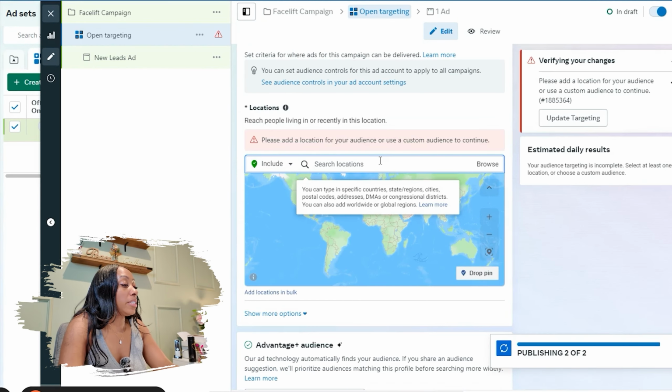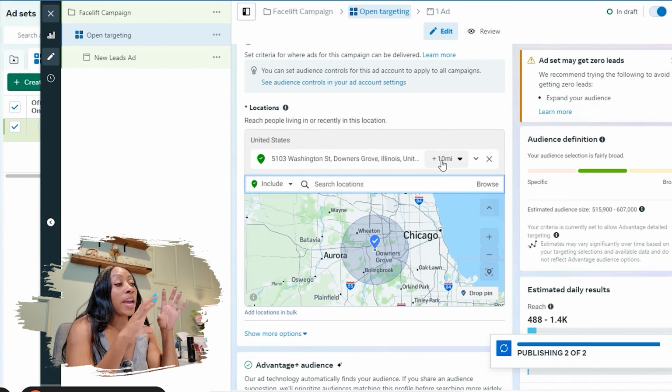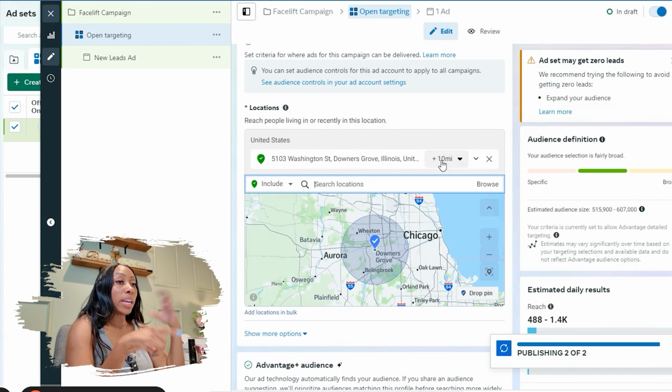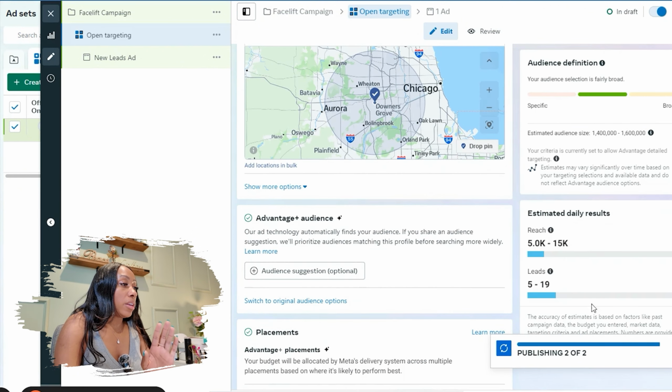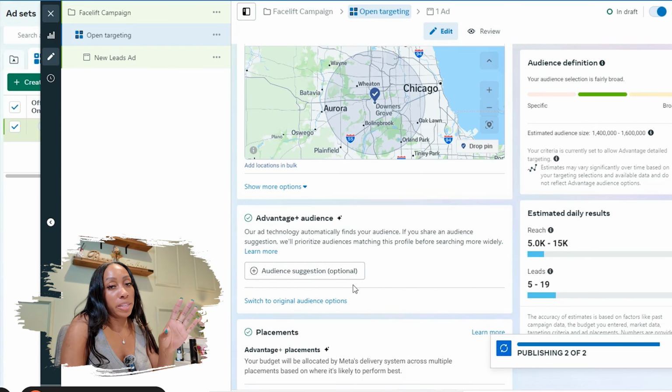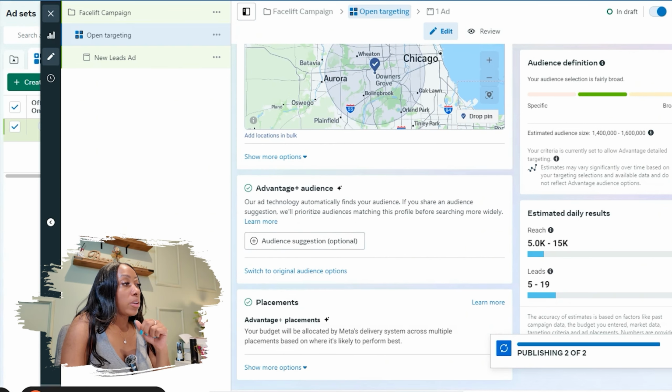Your location, put the exact address. Honestly, the tighter the constraint of the radius, the quicker your ads are going to fatigue. So to start out, I would go 15 to 18 miles out and just kind of leave it as that. Nothing else. Now, I will leave this as an advantage audience because again, we're going to let Facebook decide and get this together for us. So let's go ahead and hit next.